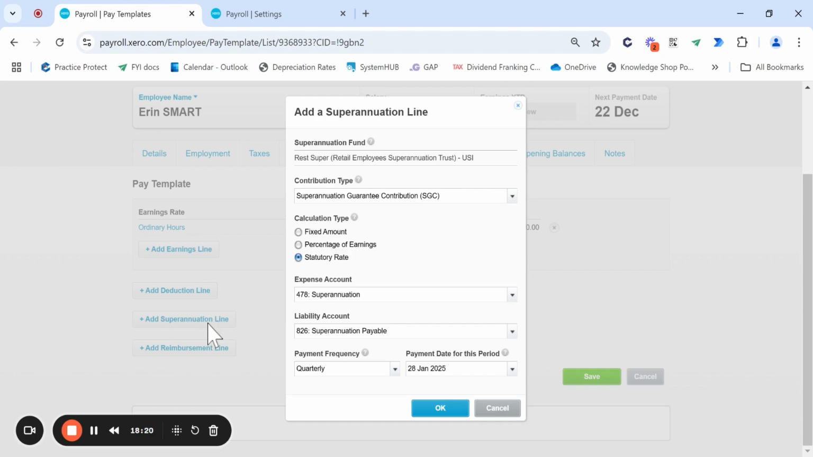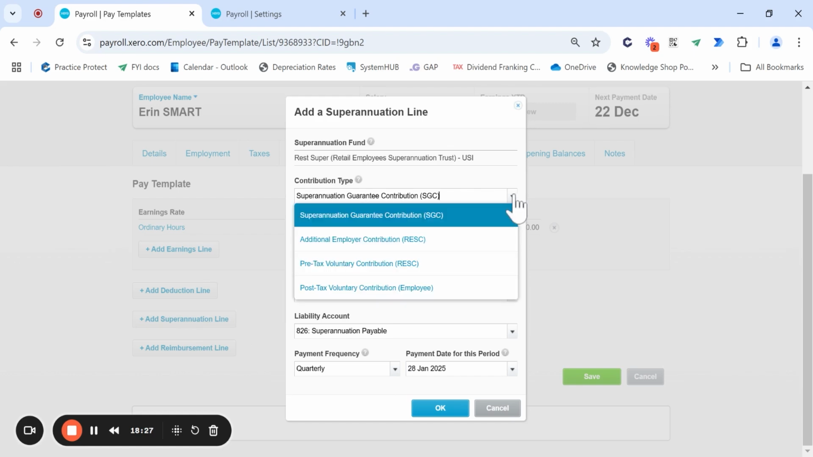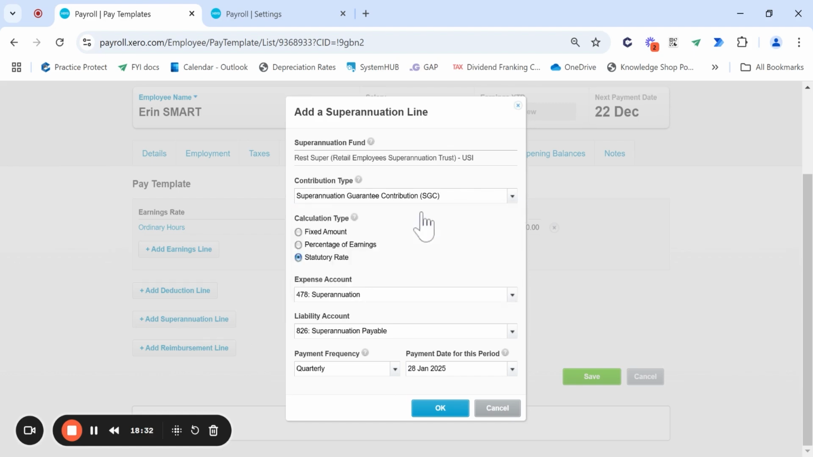Here is where you add your superannuation earnings line. Again, this is standard, so you want to make sure you do this for every single employee. You want to always make sure that you're selecting, and again, it automatically does this, the SGC, Super Guarantee Contribution, and you always want to make sure that you're selecting the statutory rate. This is because every time the superannuation law changes, and it will for the next couple of years on 1 July, currently 11.5%, it will move up to 12%. This will change in the background and make sure you're always compliant with how much you're paying in employee superannuation.